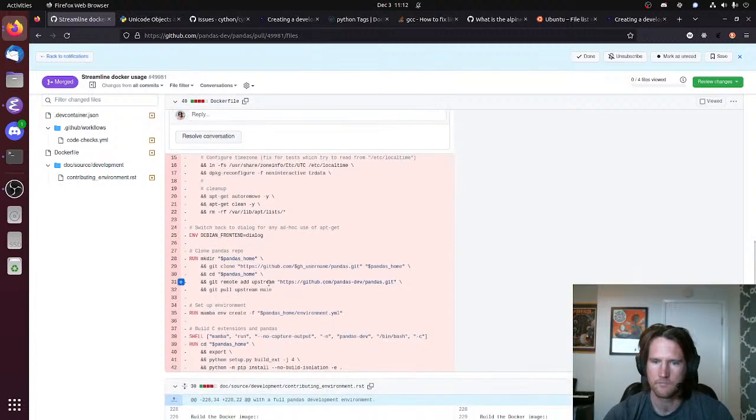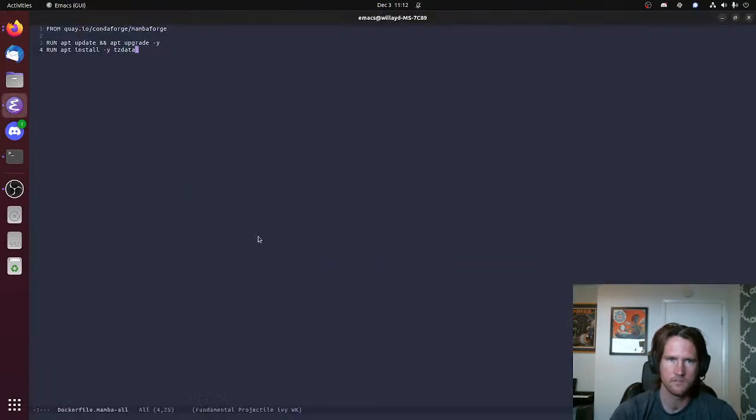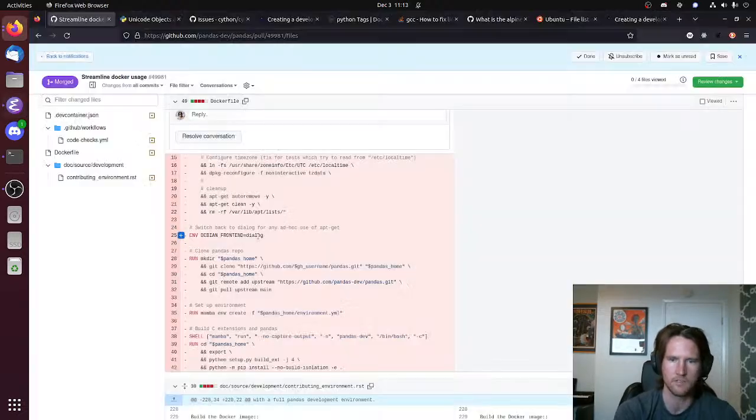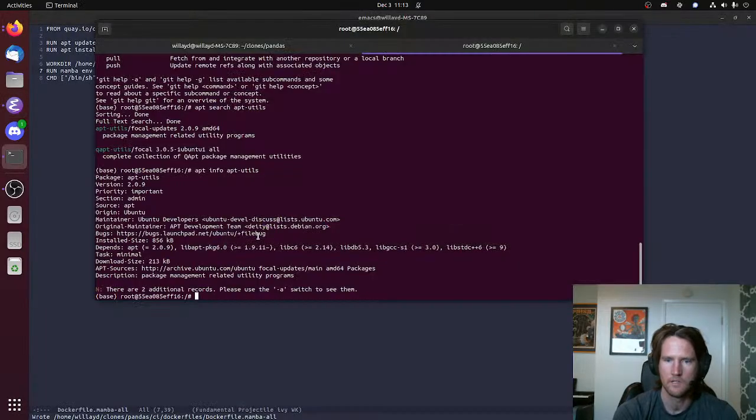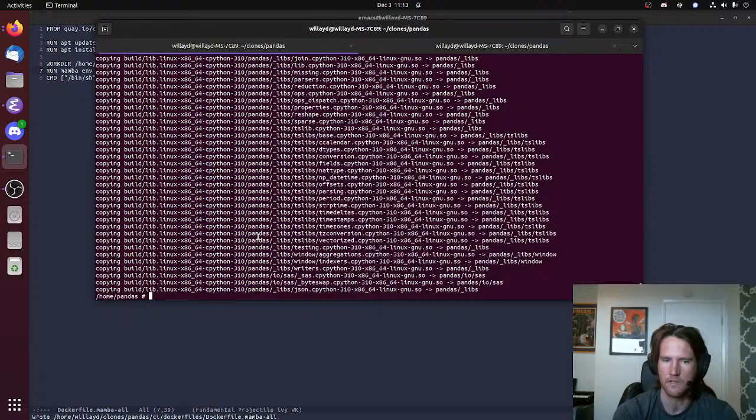Come back here. So we need tzdata, and then I guess what we could do is just mamba env. Oh, let's also set our workdir to home/pandas, command -sh, although it looks like that's the default. And then after the workdir, what I could do is run mamba env create with environment.yaml. I think that should pick that up. So let's give that one a run.